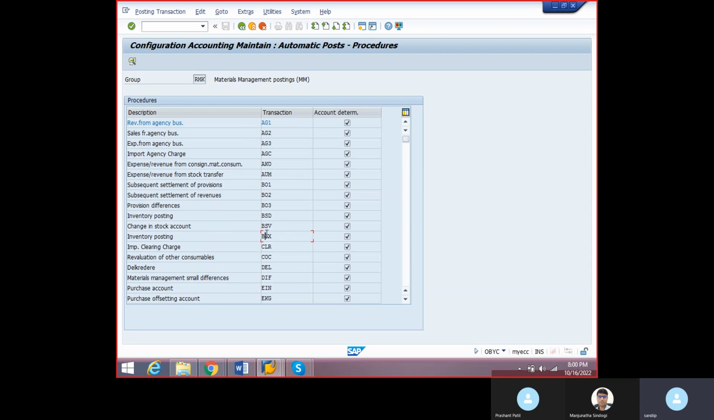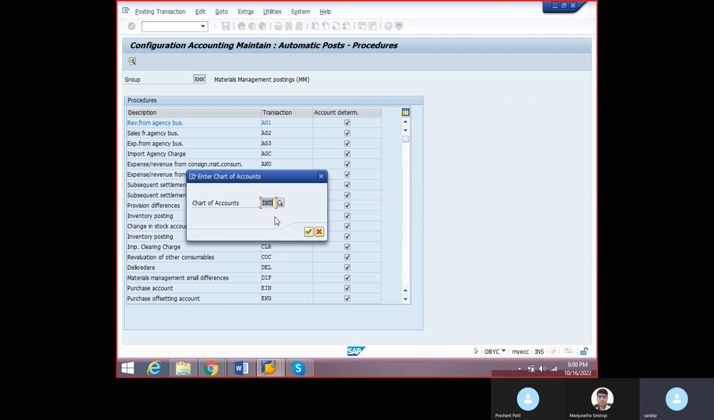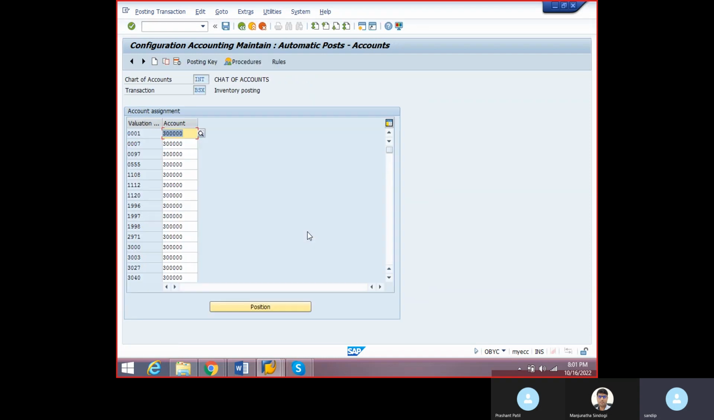Just double click on this one, and here we need to put the chart of accounts, for which we are checking this, and this chart of accounts should be assigned to your company code, then only you can see the correct assignment. In your server you may have different company codes, and they may have different charts of accounts. So while checking this configuration, you need to use the correct or required chart of accounts.